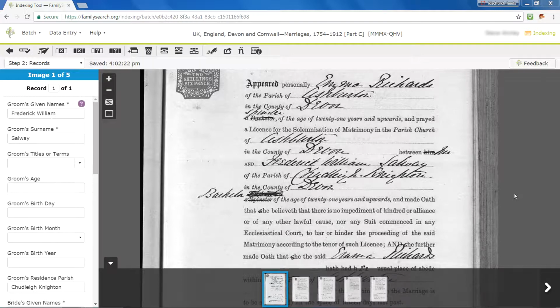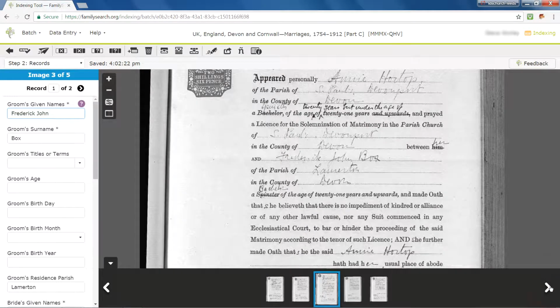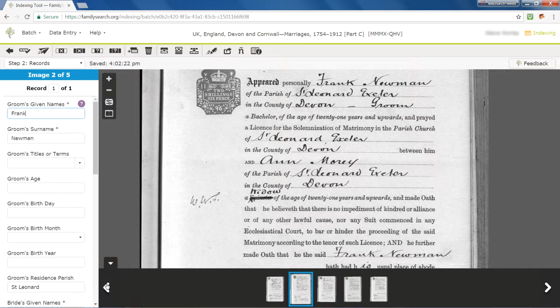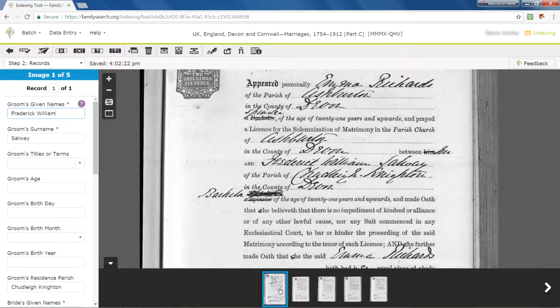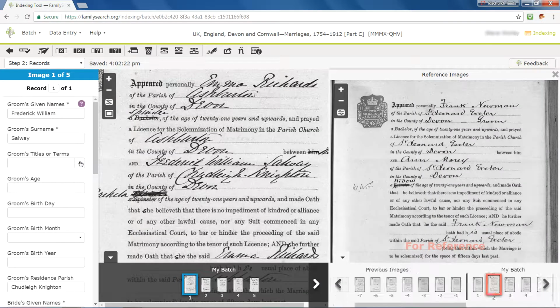For a batch with multiple images like this, you can move between images by clicking the right and left arrows on the image gallery, or by clicking a thumbnail. The current image is highlighted by a blue frame. To show images from other batches in this project, click the split screen icon on the image toolbar or click Data Entry, then Show Reference Images.